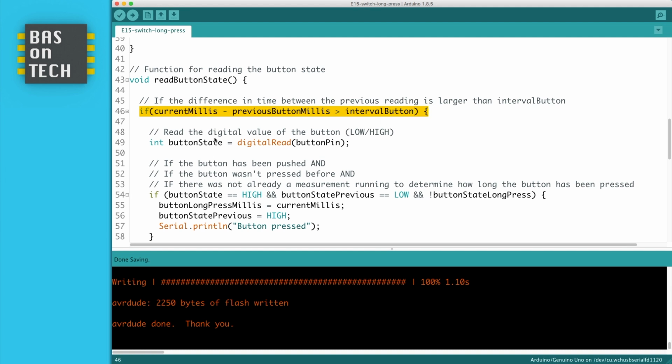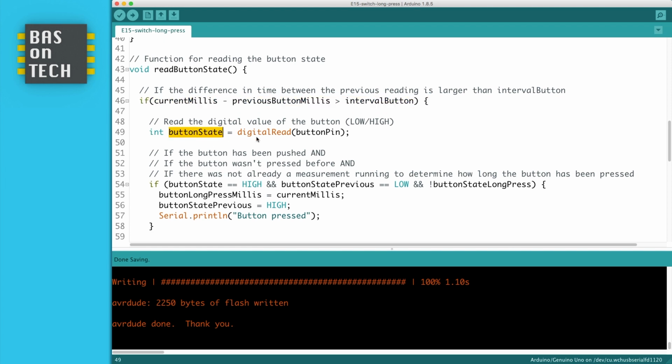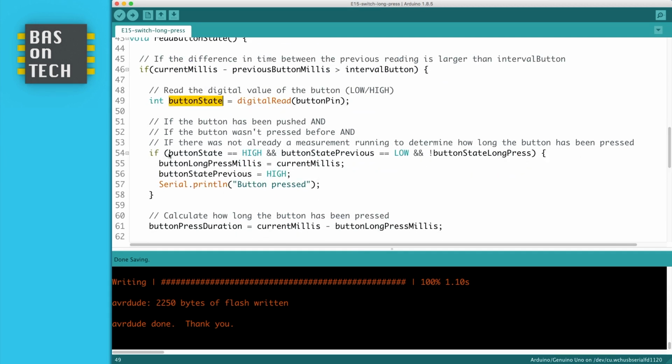If so, we're going to read the state of the button and store it in button state. And then there is a big check, because we're going to check if the button state is high, so if the button has been pushed, and if the previous state is low, so if the button wasn't pressed before. And we're going to check if there was not already a measurement running to determine how long the button has been pressed. So if the button state long press is false, so we're going to check if we press the button, if it wasn't pressed before, and it's not a long press.